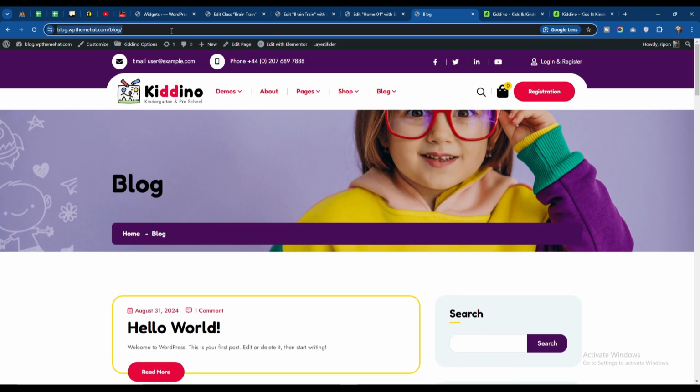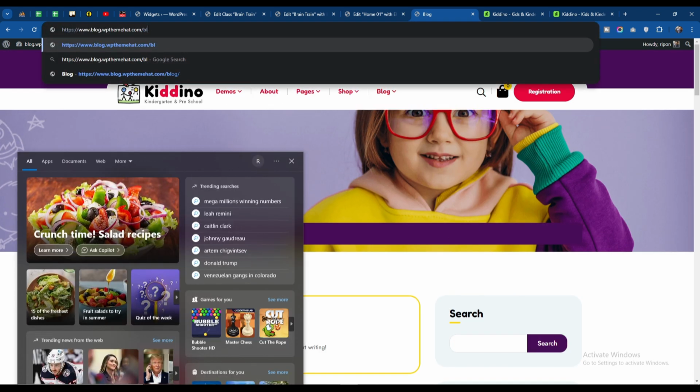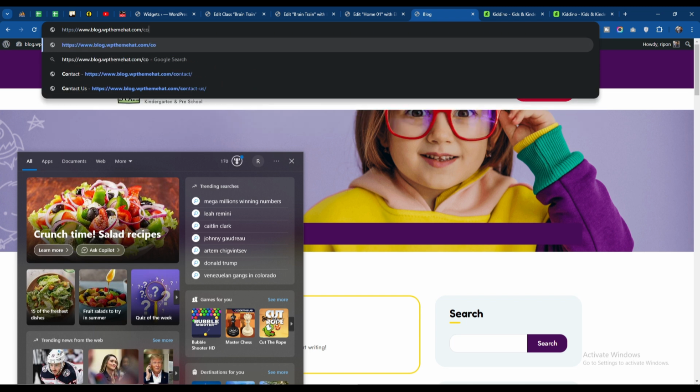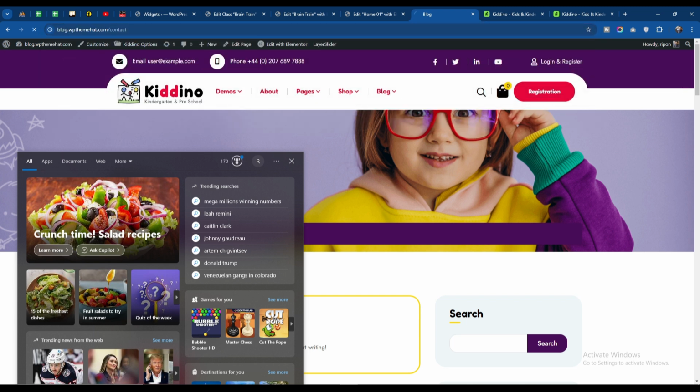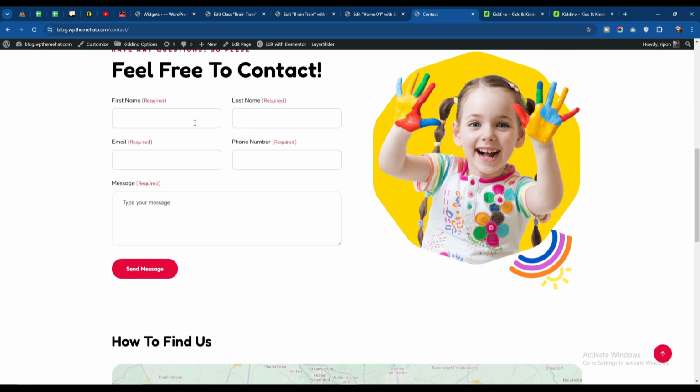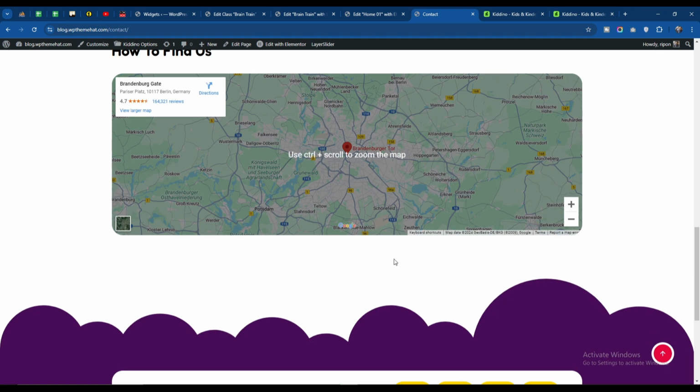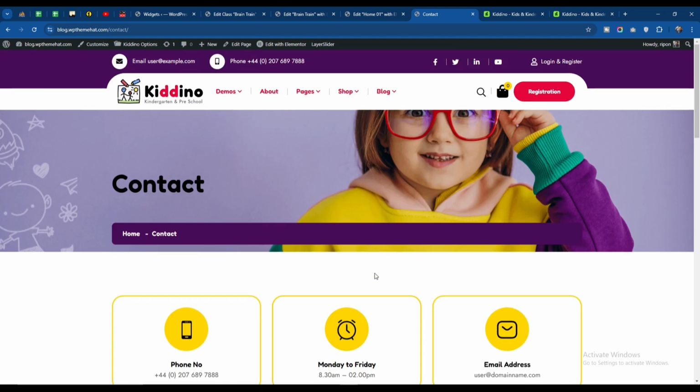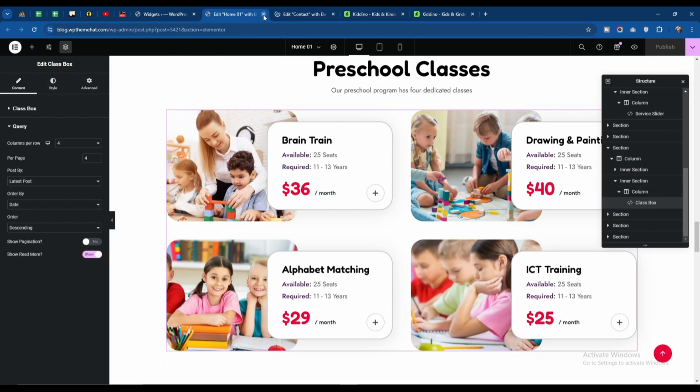Now if I go to the contact page, the contact page has been removed from the menu, as when I was editing the menu, at that time I removed it. If I go to the contact page, then you will see this Contact Form 7 along with the menu. So for editing this contact page, we will go here with the Edit with Elementor button, and we will remove all these things because we know how to edit this.